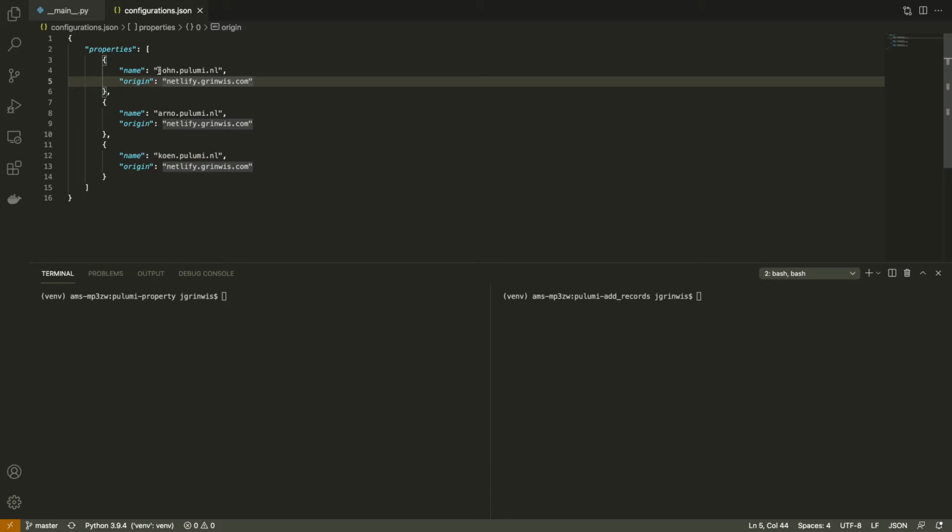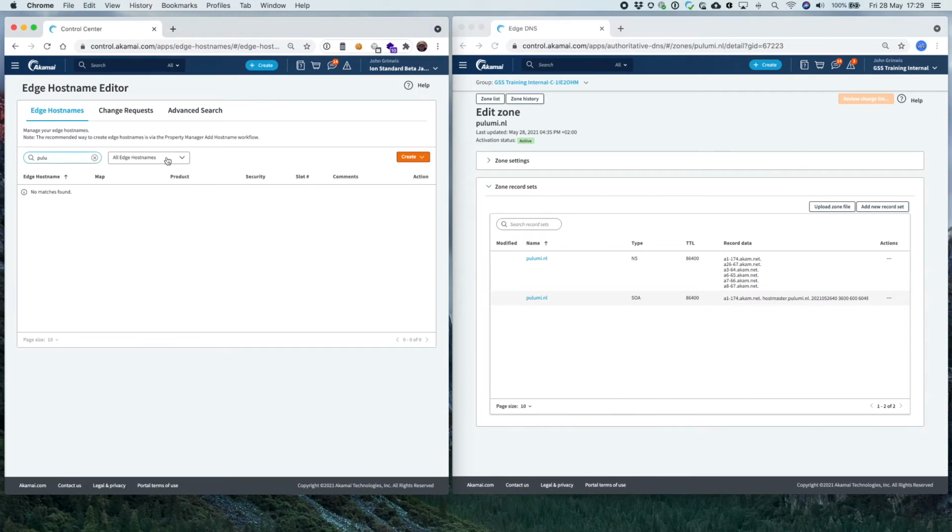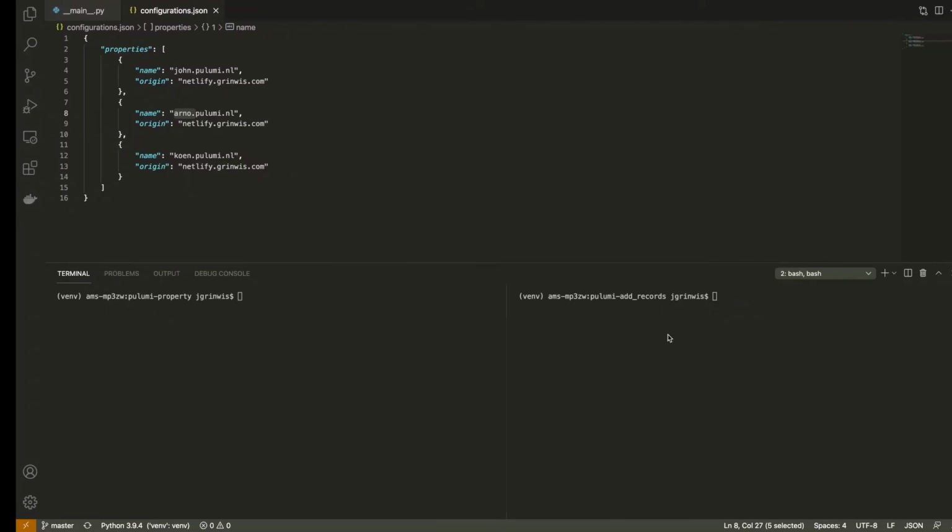And we're going to use 3 properties named John, Arno, and Koen, some SEs from the Netherlands. So after we have created those properties, we're going to use those CNAME records we need to create in SDNS to automatically approve the certificate request by Let's Encrypt. Okay, so let's get started.